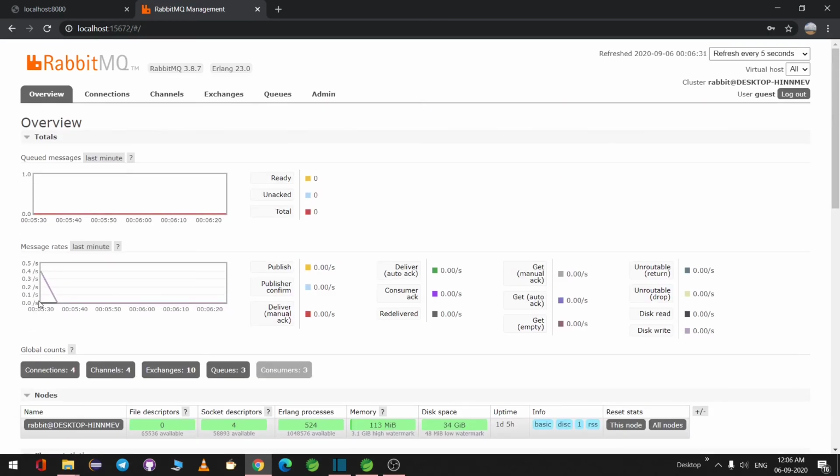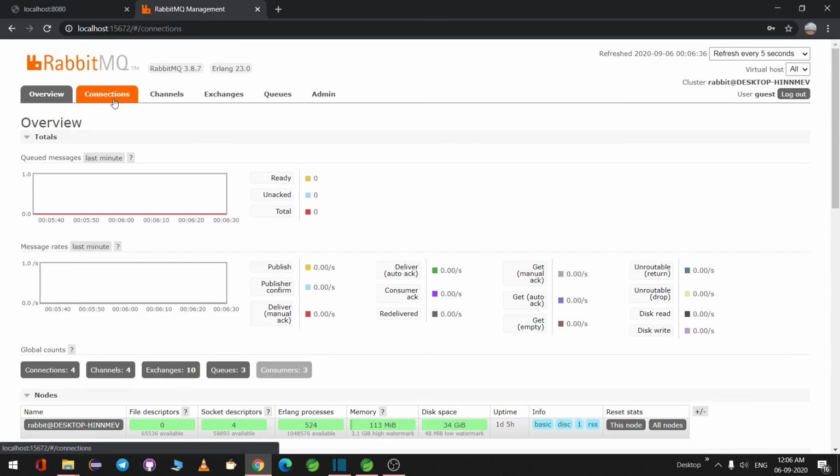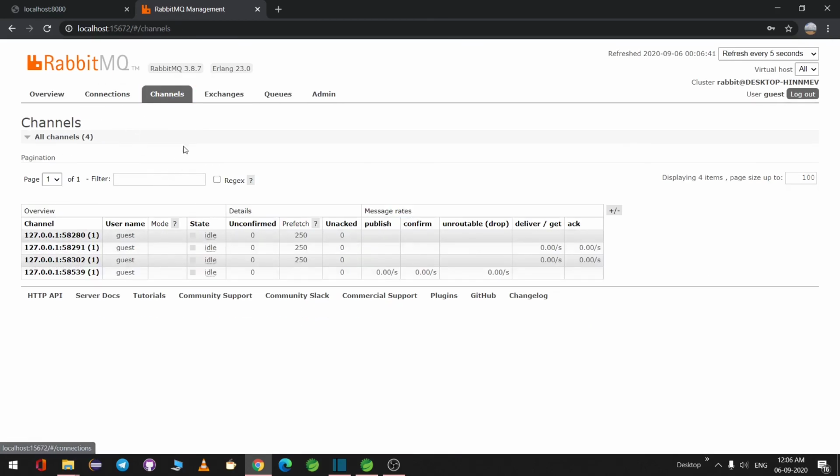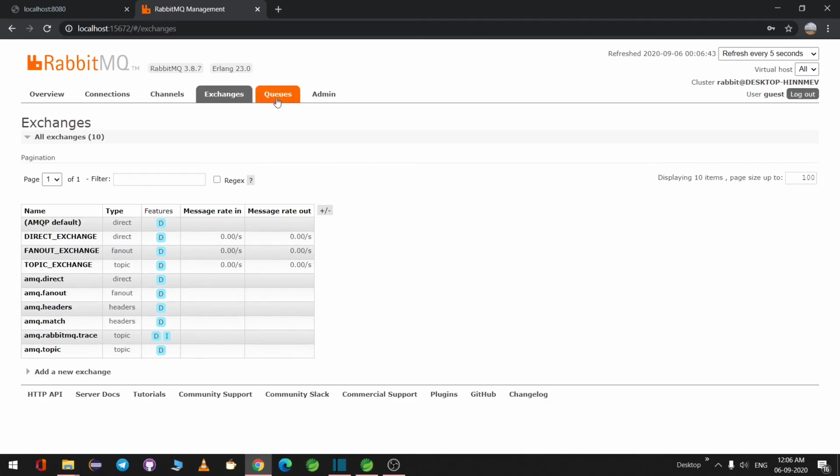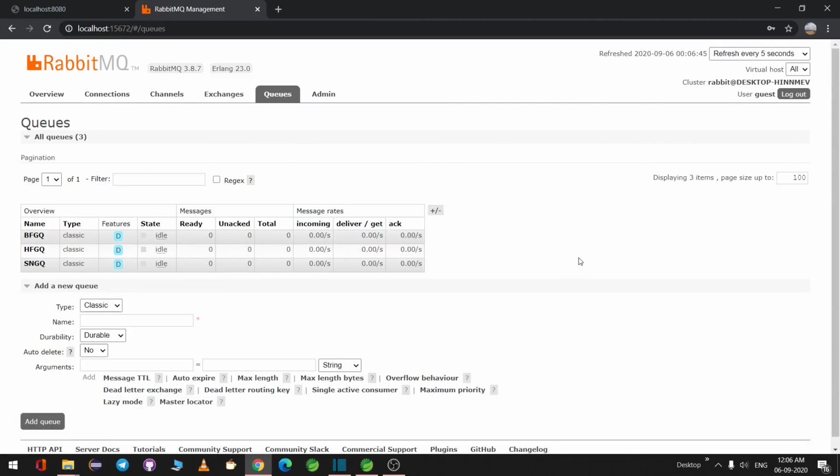Recently we have sent messages and received messages, right? That's why this particular graph is moving. So just try to find out what all the things are there, exchanges and queues and everything in this view.